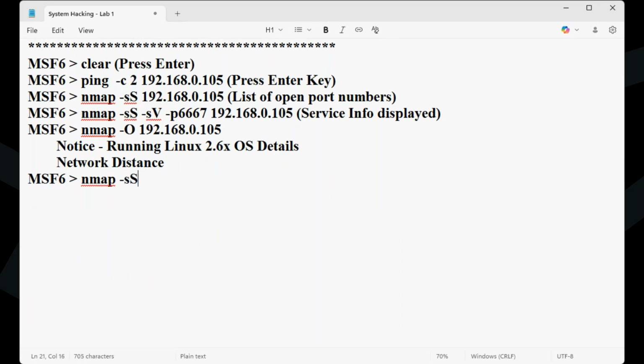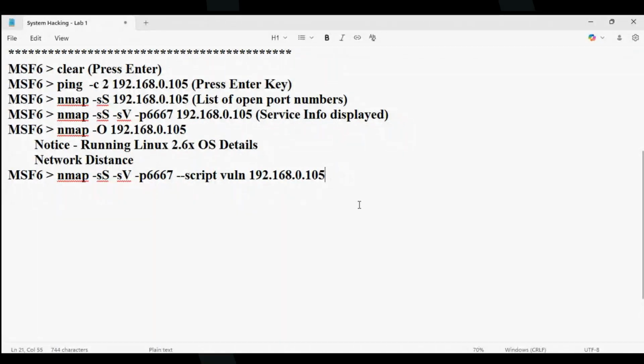hyphen small letter s, capital letter S, hyphen small letter s, capital letter V, and hyphen P, then 6667. It means I'm targeting the port that this is going to be working for the script. Okay, so we'll try to execute the script. Script vulnerable, and put that IP address 192.168.0.105. So these are the basic commands I taught you in the last class.